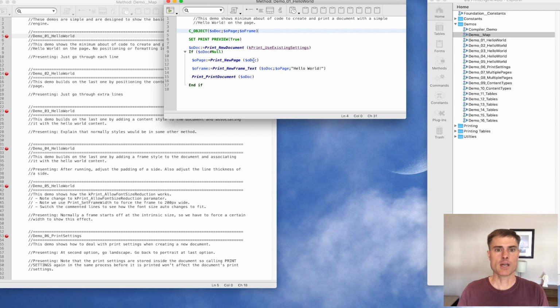And then we add a page. So I've created a new page here. I'm passing in the document, so we know which document to add this page to. And I'm storing a reference to that page in this variable here, page one. Okay, we have a page, it's currently blank. We want to add our hello world text to it.